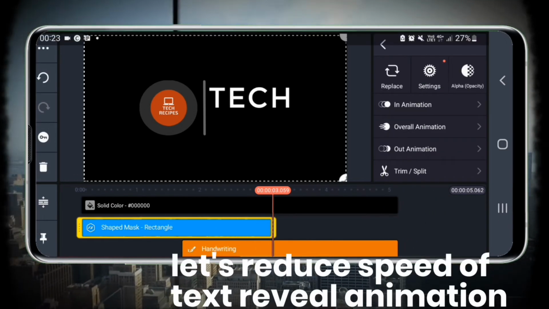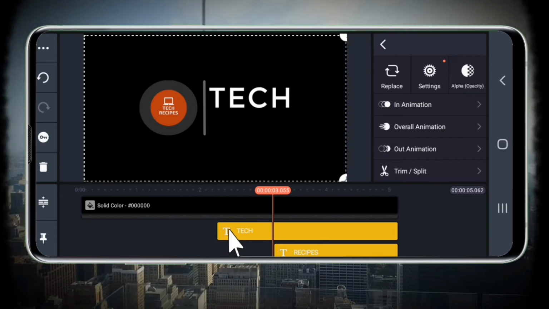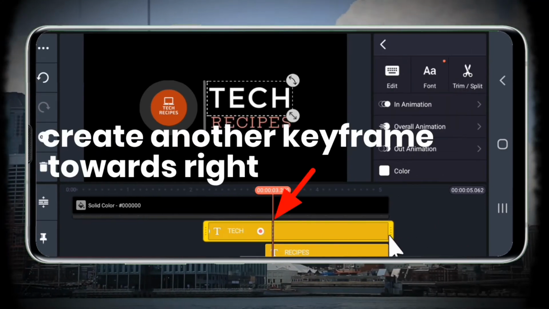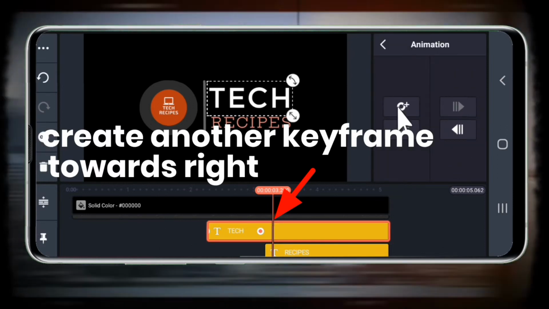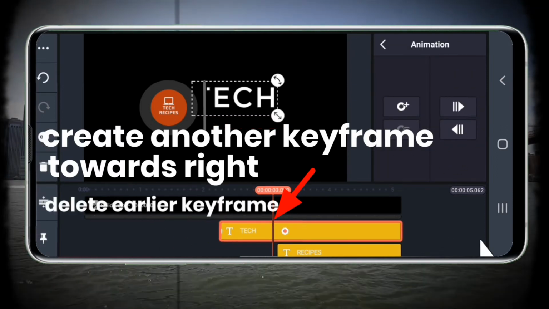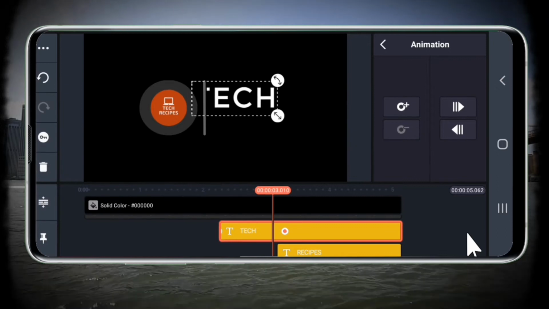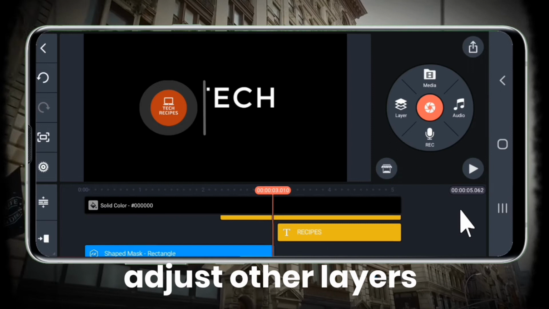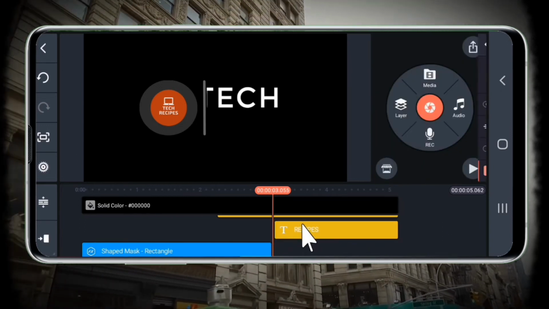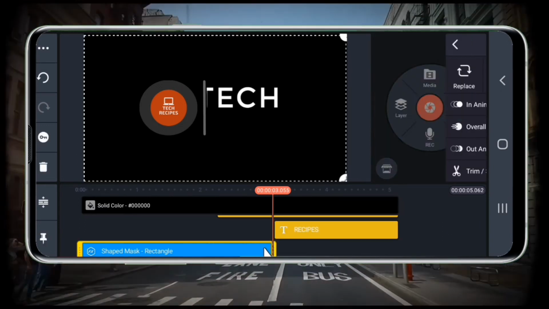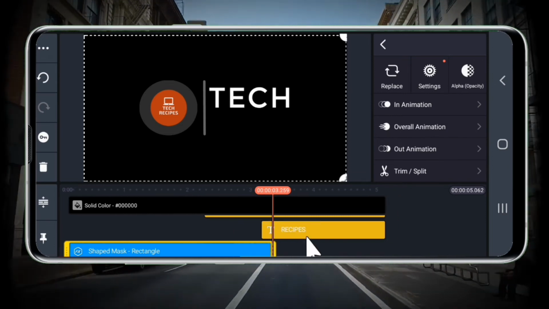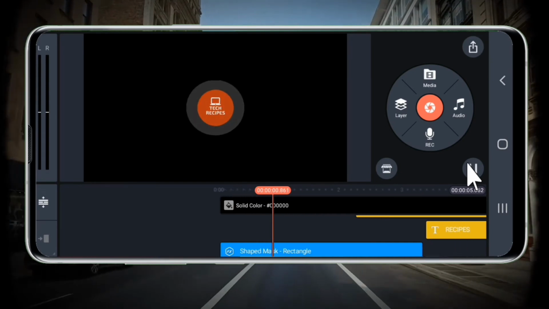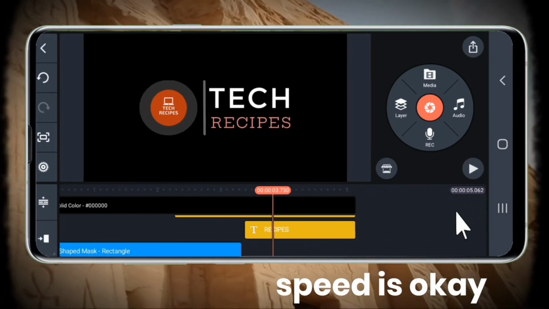I think we need to reduce the speed a bit. So we will create another keyframe a little towards the right and remove the earlier keyframe so that the animation occurs a bit slowly. We will adjust the other layers accordingly. Yes, it is now okay.